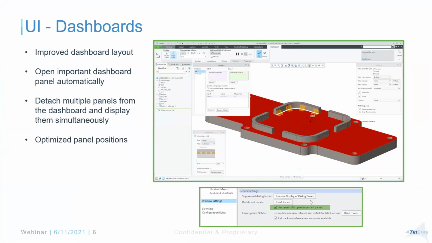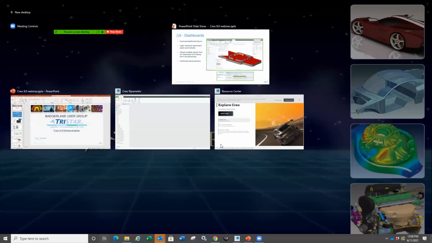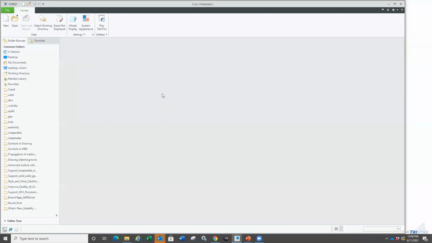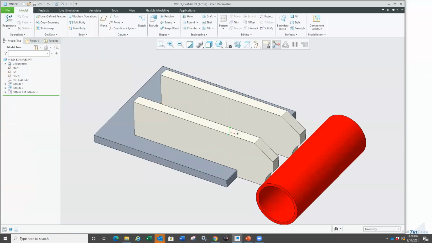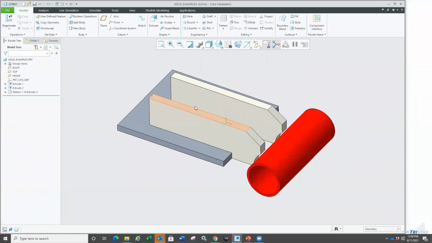So let's take a quick look at this enhancement. What I have is Creo 8.0. That is the very first date code that we have. And I'm going to open up, let's see here, a part or an assembly. It's actually a part with multiple bodies. And it looks very much like Creo 7 and Creo 4, when you take a look at it.